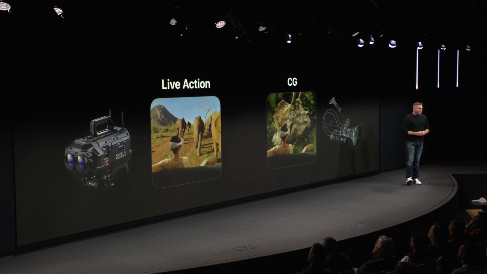And not to be left out, CG animation or CG content, animated content for AIV, has the exact same principles. Motion applies in both mediums.